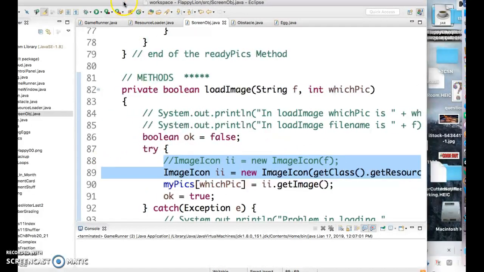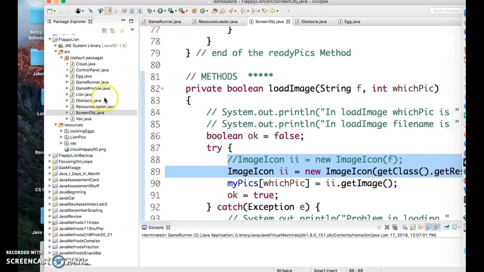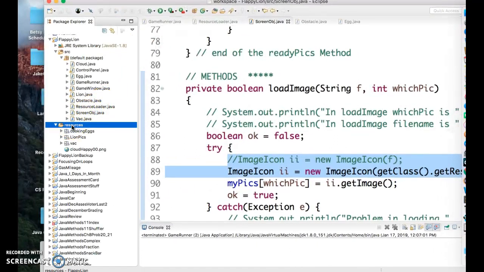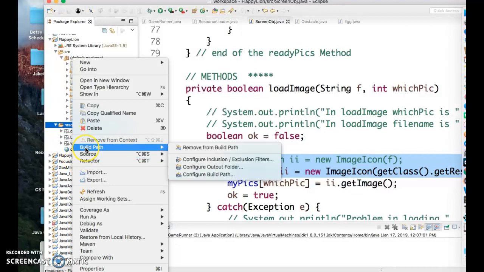Okay, that's a stupendous idea. Okay, the only thing we have to do too is just make sure that if you right click on resources, it's added to the build path. Okay, I already have mine on build path.